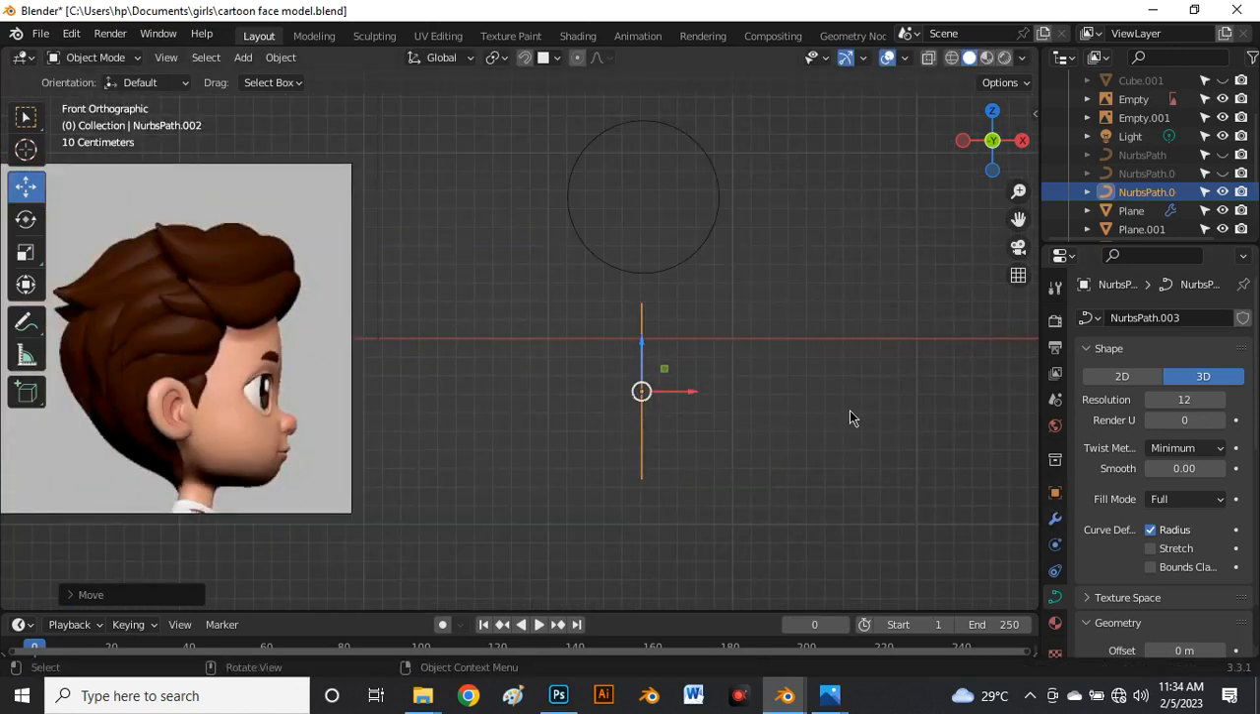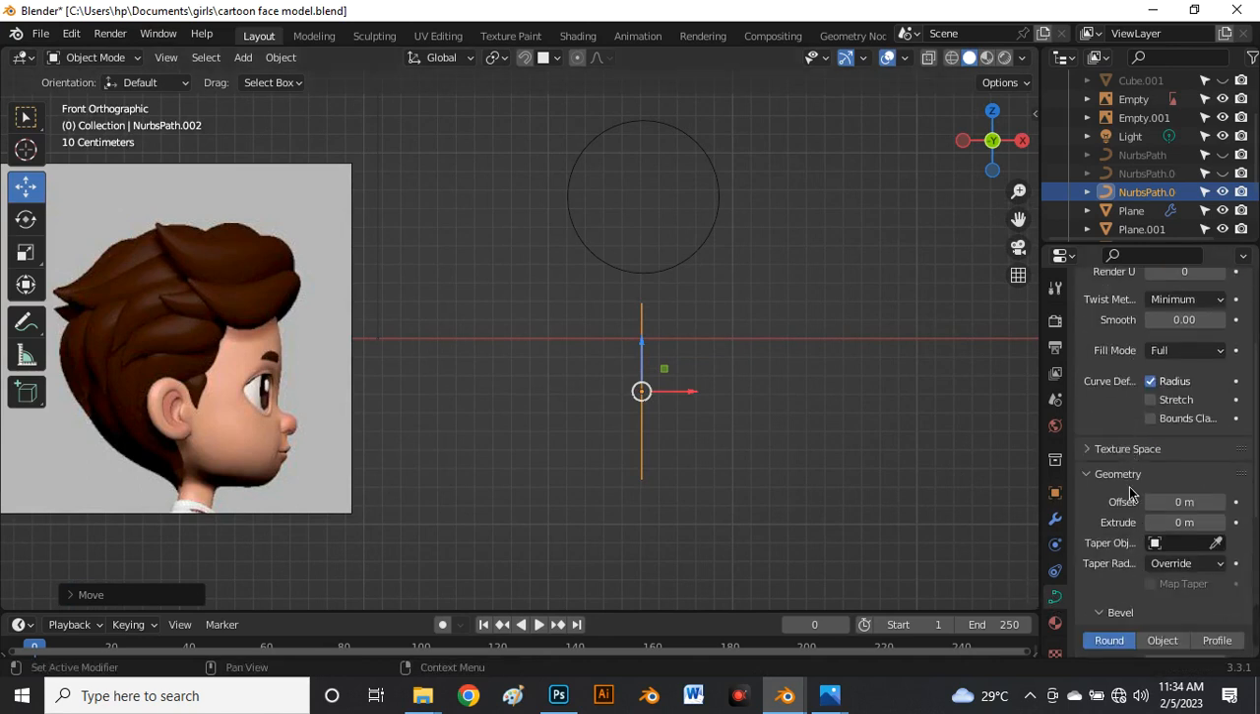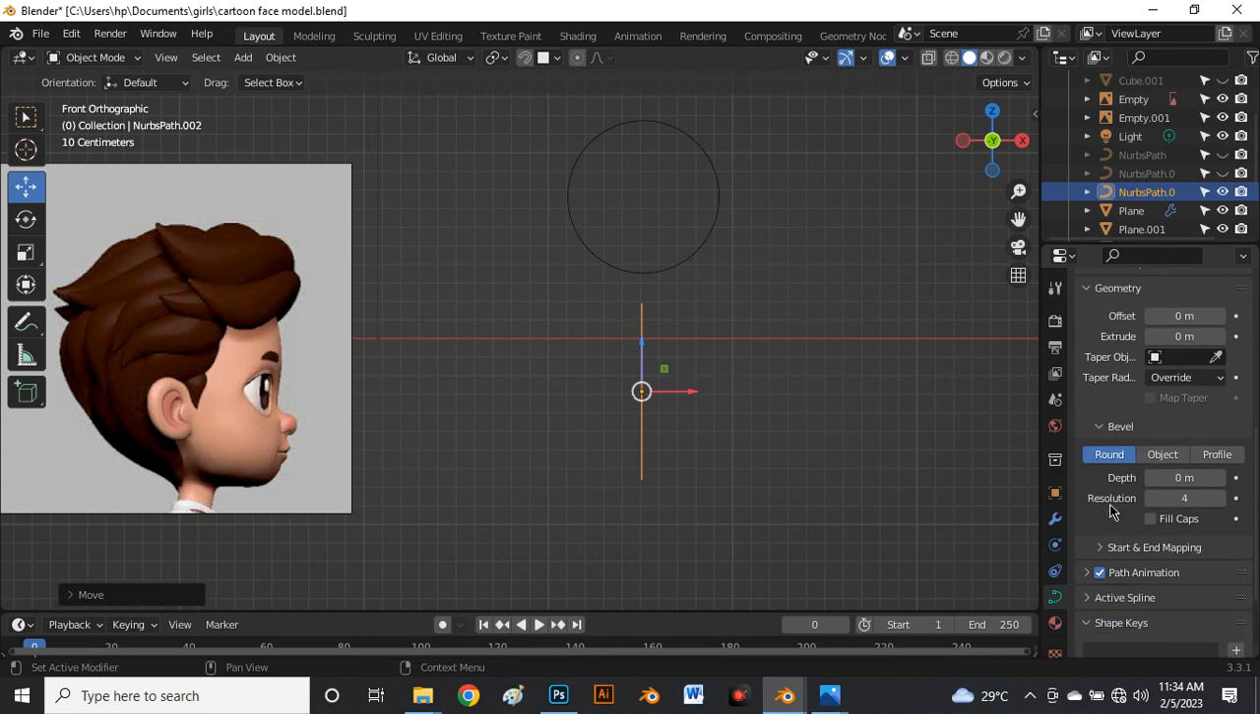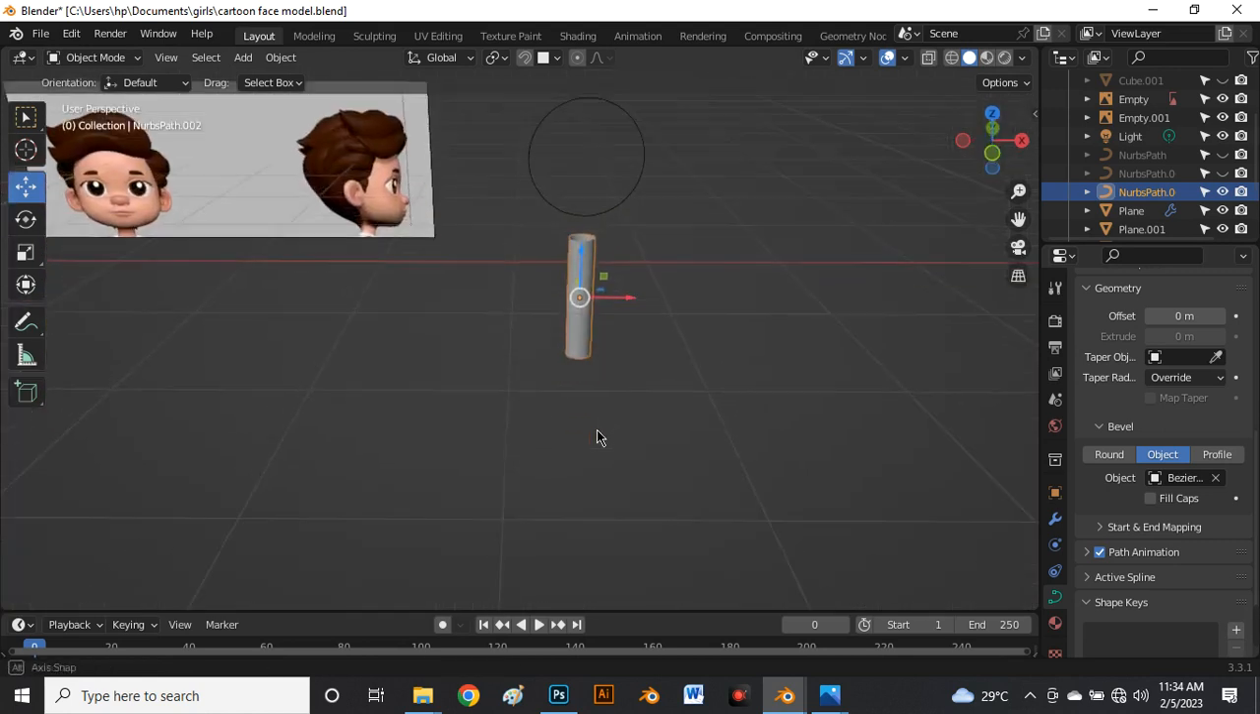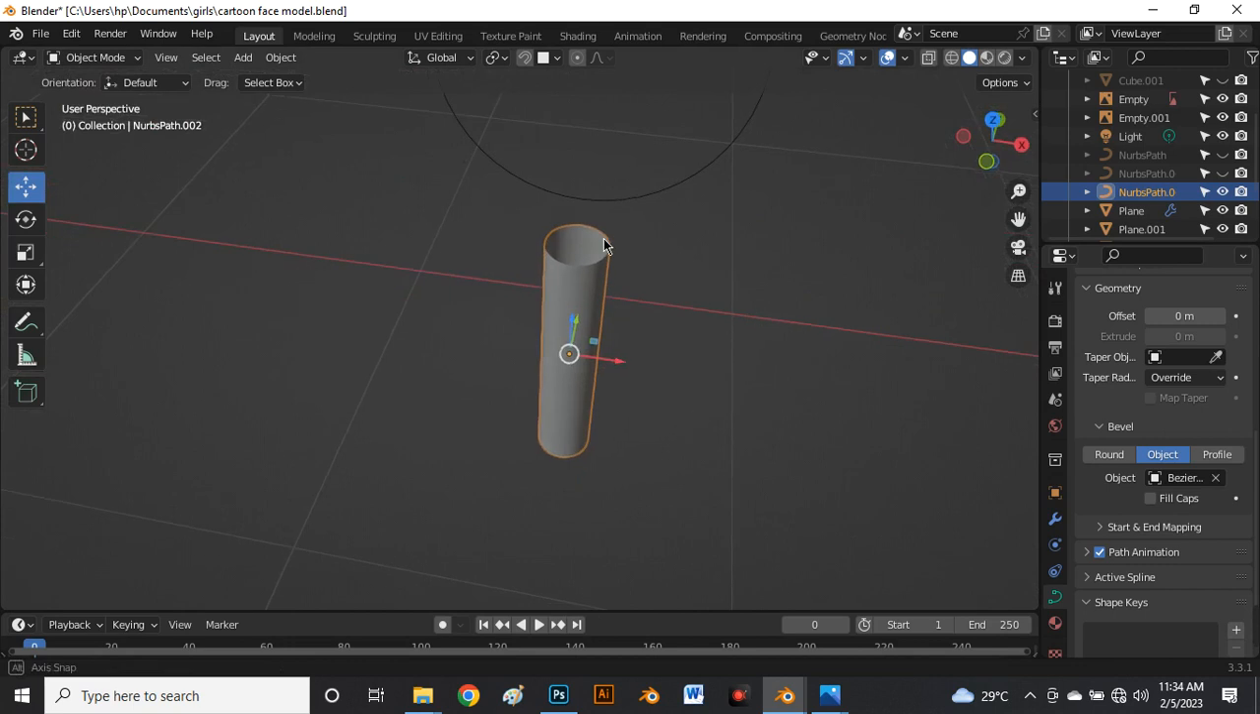So select this and come to object data properties here, and we'll come to where we have bevel. We're going to increase the depth of our hair strand, and now we're going to come to object and select the object, and we're going to link it with this circle here, and we have something like this.